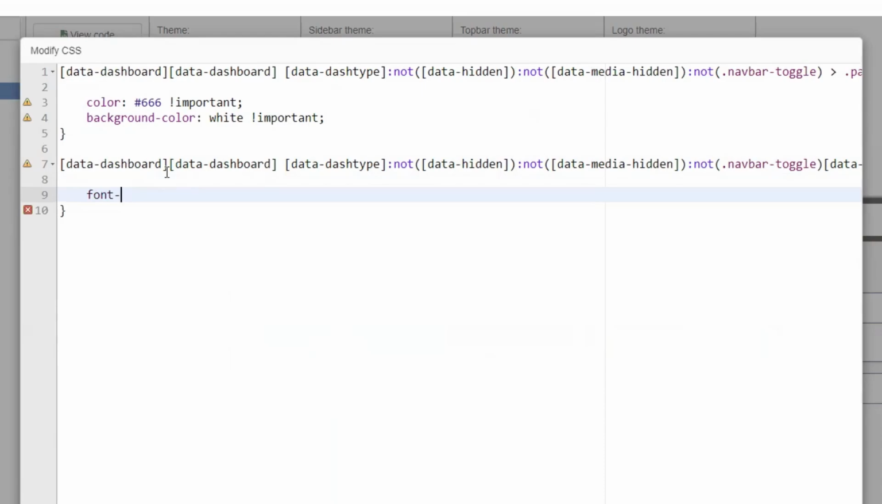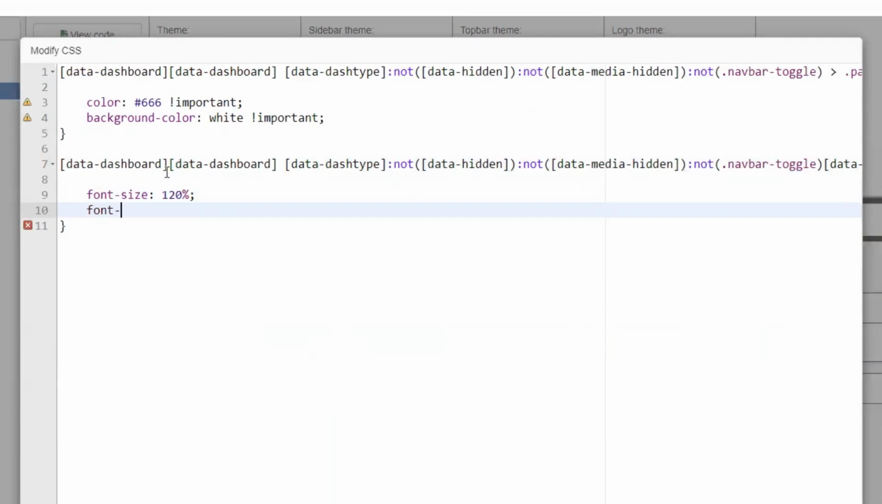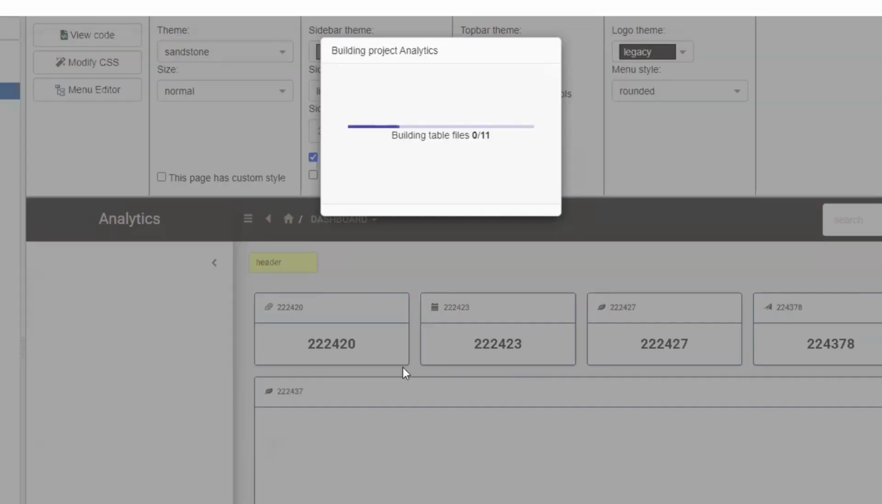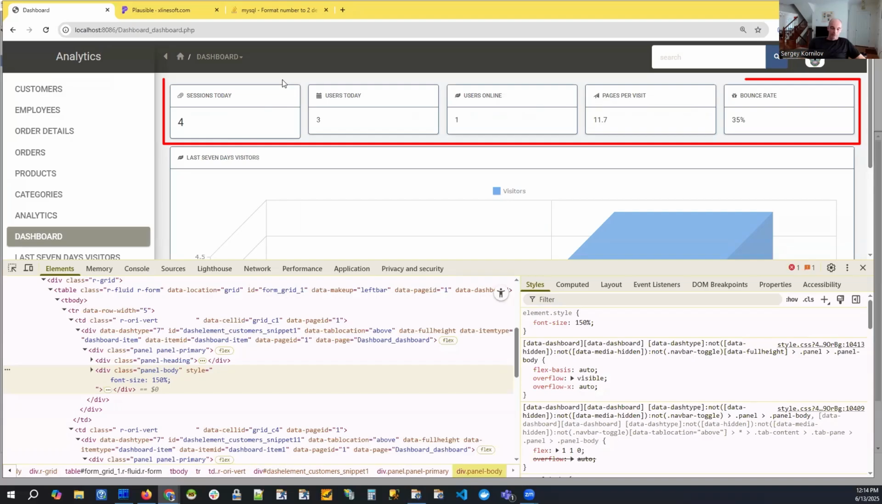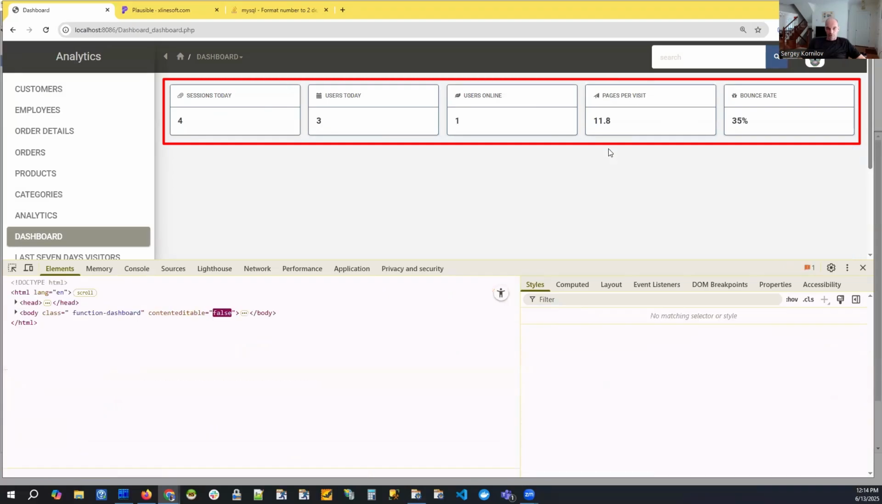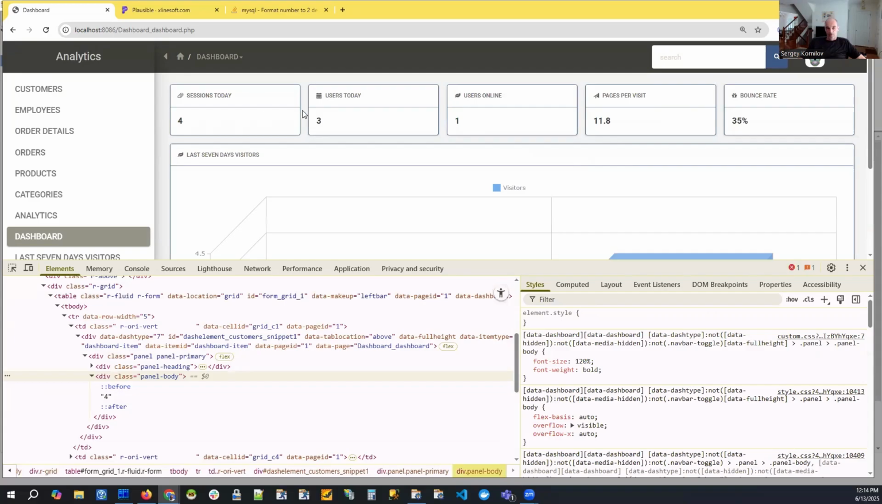So font size, let's try 120% and font weight, we'll make it bold. So it's probably going to make sense. So let's try to reload it, and if it's going to be applied to everything, yeah, definitely looks better.